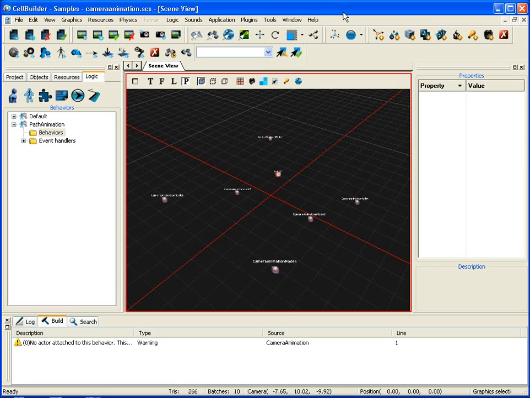Welcome to the fourth part of the seventh tutorial of the StemCell Game Engine, the scripting and logical object types. I was talking in the third part about actors. Today I'm going to talk about behaviors.